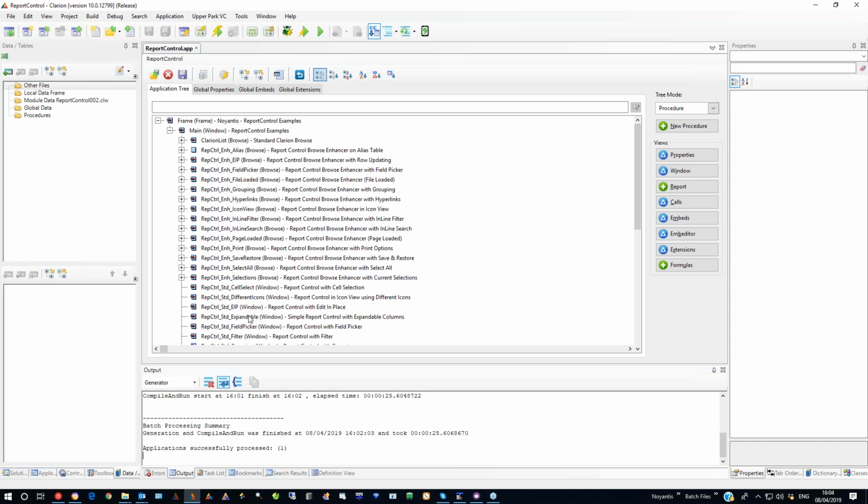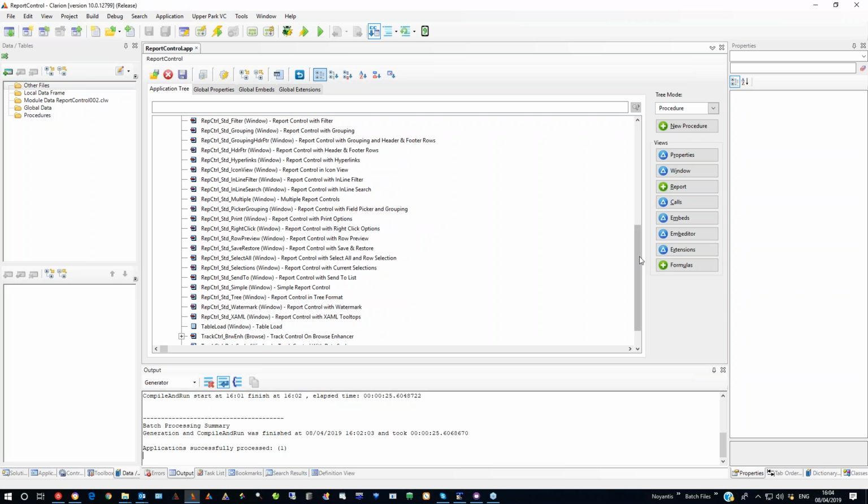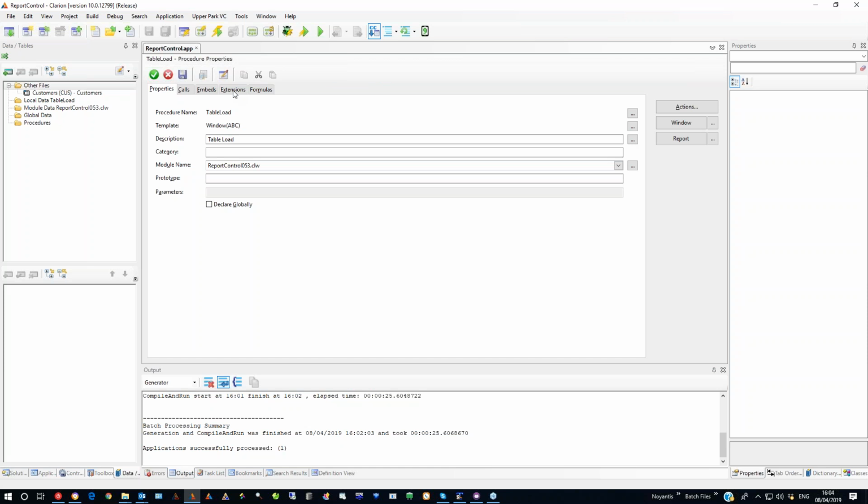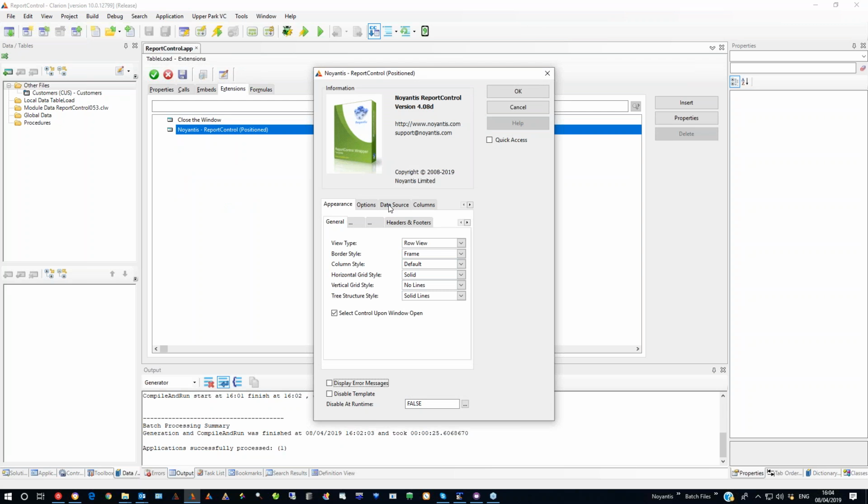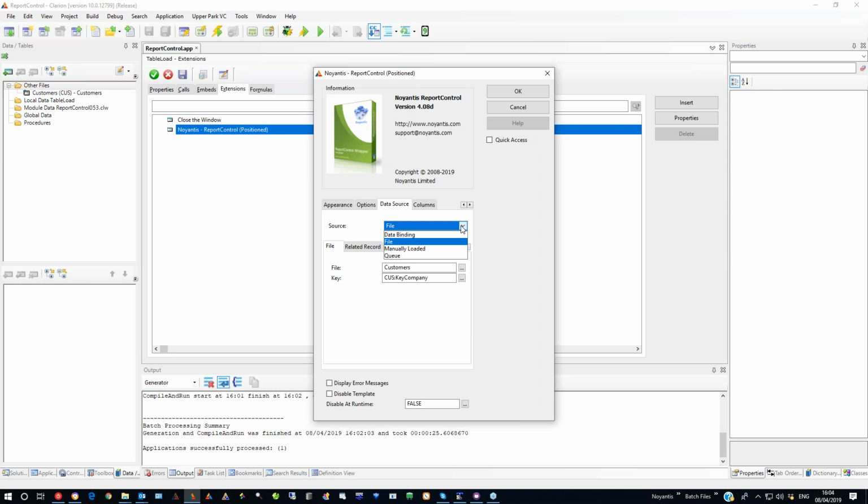Just while waiting for questions, I'll open the question window up so I can see when people type. We go down to here and we've got a new example, which is going to be the table load. Under the data source, we've got a new source of file. Previously you had data binding, manual load and queue. Now you've got file as well. This will definitely be of use for people who've got legacy applications and want the equivalent of a file-loaded browse, if you will. So this will be of advantage to yourself.